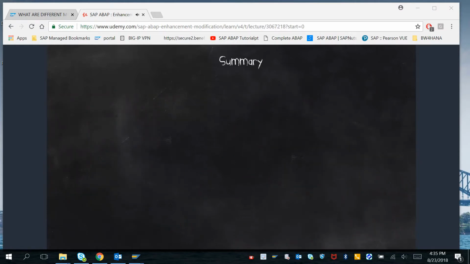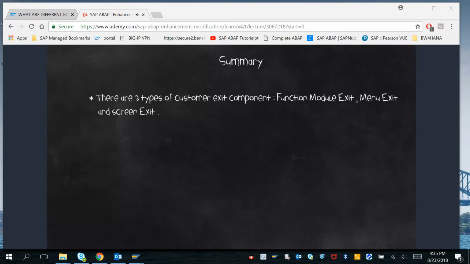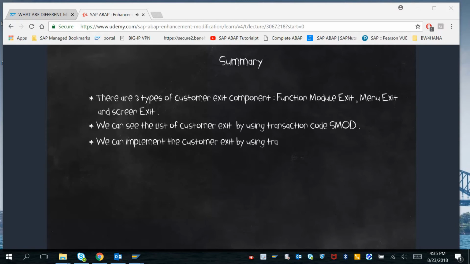Okay, this is the end of this chapter. Let's take a look at the summary of this chapter. There are three types of customer exit component: function module exit, menu exit, and screen exit. We can see the list of customer exits by using transaction code SMOD. We can implement the customer exit by using transaction code CMOD.